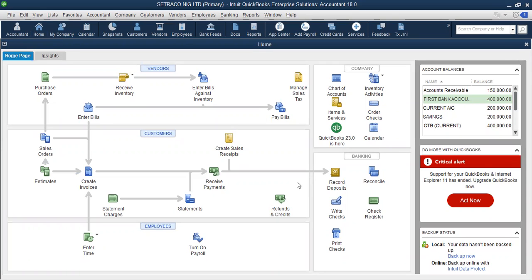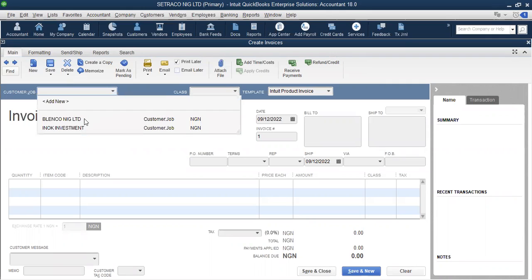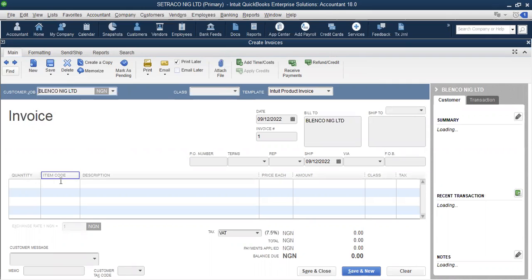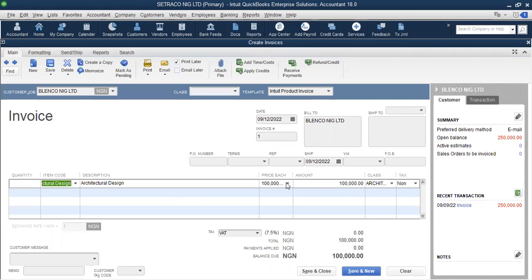So let's say we want to see how that class feature can really aid us. What do we do? We come to invoice here and click on invoice. Maybe they contacted us, so we say, okay, who is this customer? It's Blanco, so we select Blanco. After selecting Blanco, we are now going to select the particular item. What is Blanco getting from us? It's our architectural design, maybe they came for architectural design from us, and we say it's 100,000.